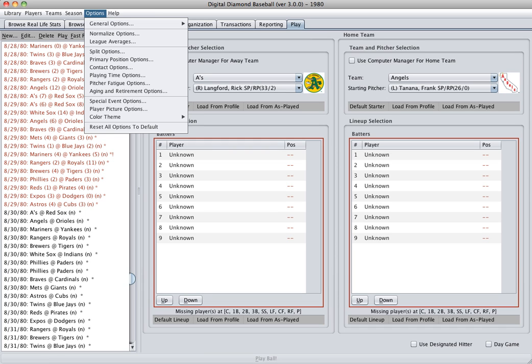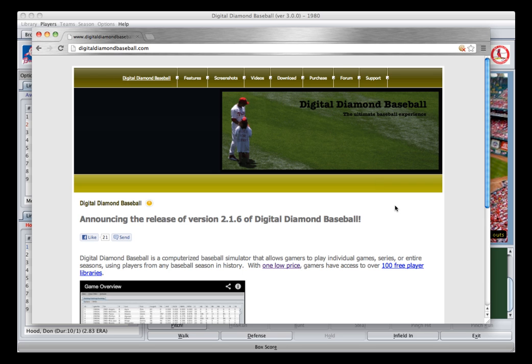One of the really exciting features of Digital Diamond Baseball is the ability to configure options that affect almost every aspect of the game engine. This allows you to tweak the options for libraries that maybe occur during the dead ball era. You want to tweak the way the offense takes place. And these options will be stored with the library, so as you share your libraries, your options will travel with the library. That wraps up our game overview.